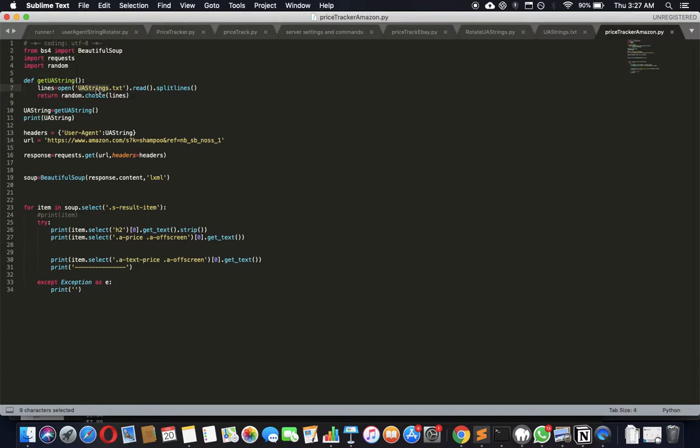Basically, it opens the file, reads all the lines, splits them into lines, and then chooses a line at random. That's the function we call over here. The user agent string gets passed into this. So every time you run this, it's a different user agent string that'll pull the data out, right?